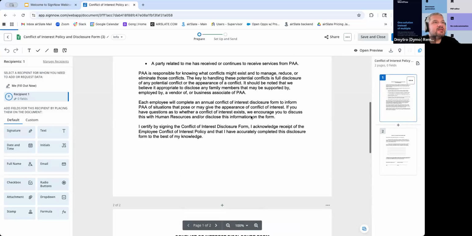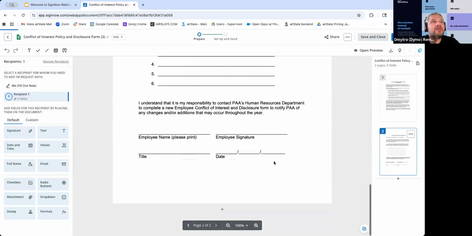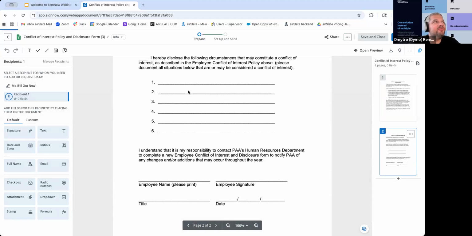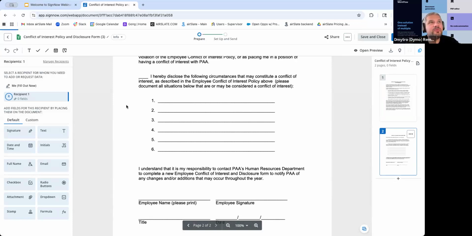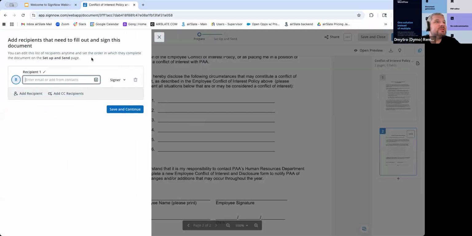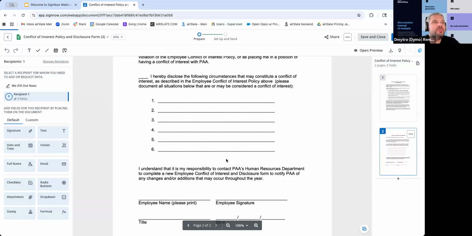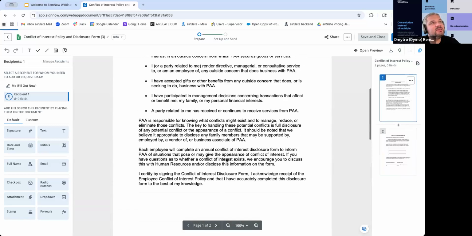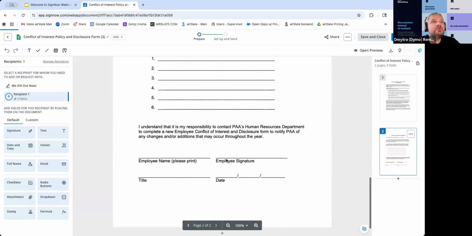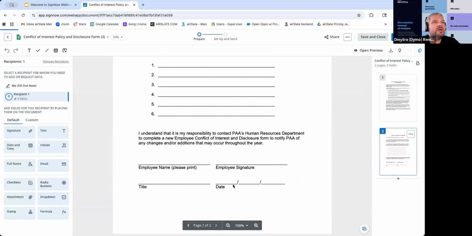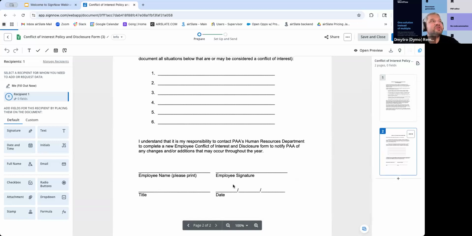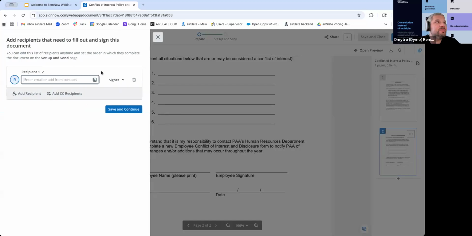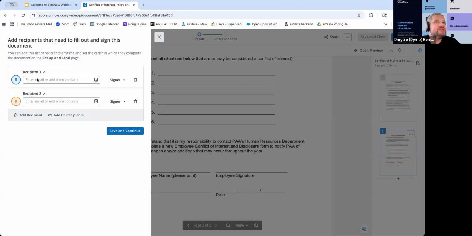and I have the text here, but we don't have fields yet. The first step is to add recipients. We can define how many signers there will be for this document. In this case, I expect to have two signers. The first will be the employee, and the second, for example, an HR representative. So I'm going to manage recipients, and I can add two recipients right now: the first one the employee, and the second the HR representative.